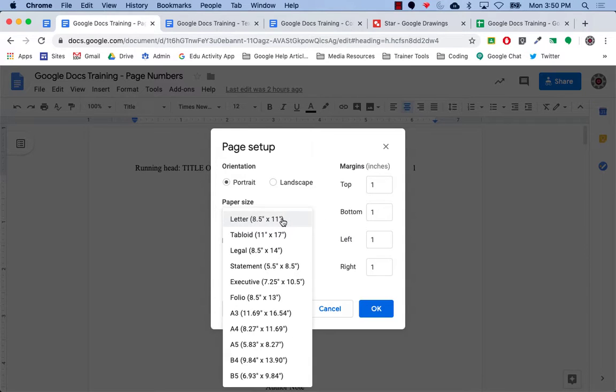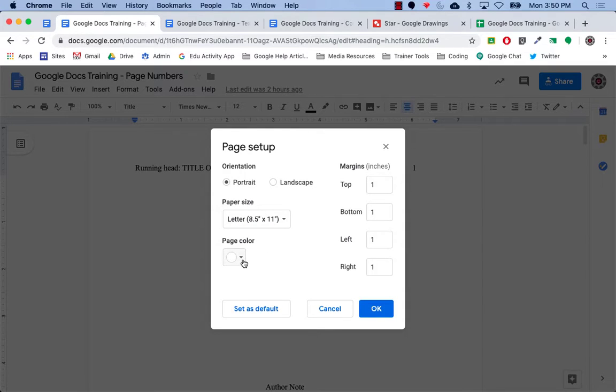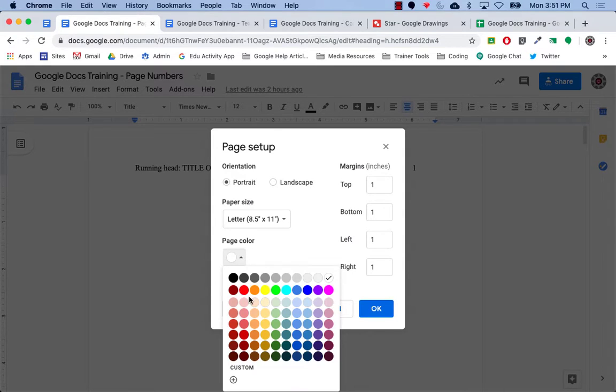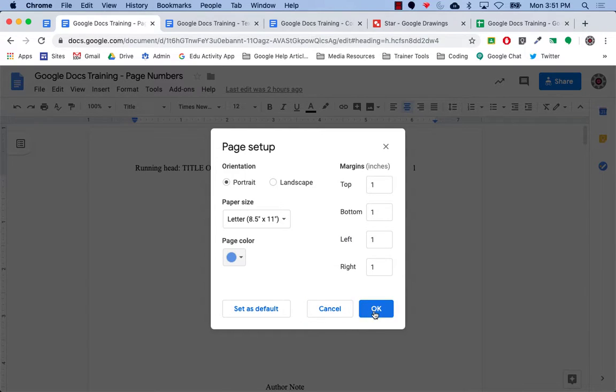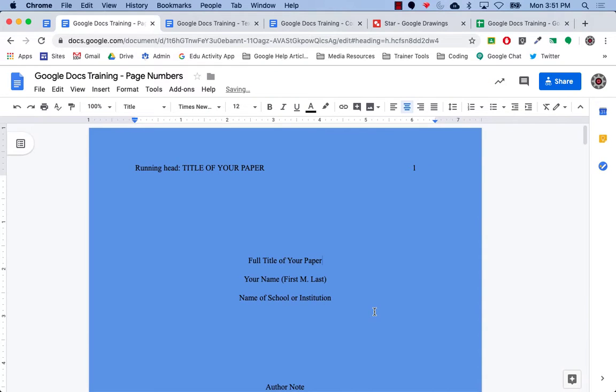Also, you can change your page size there. And maybe if you weren't going to print this out, but it was going to be displayed on the projector screen or the computer, you could try changing the color of it too. Okay? I will say that if you change the color and then go to print it, it's probably not going to look very good. Okay? So this is really just for whenever you're displaying it electronically.